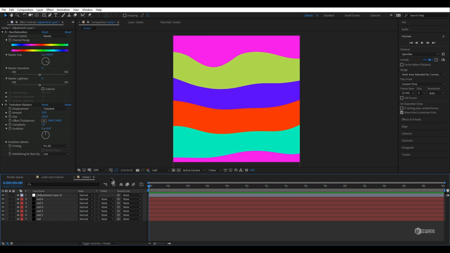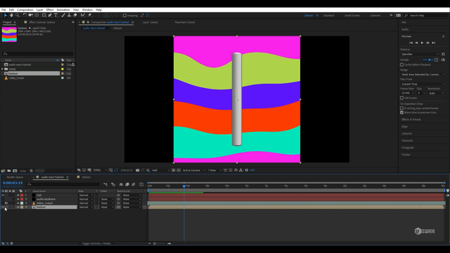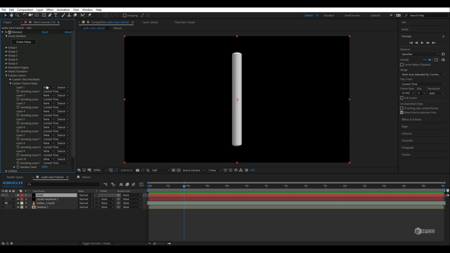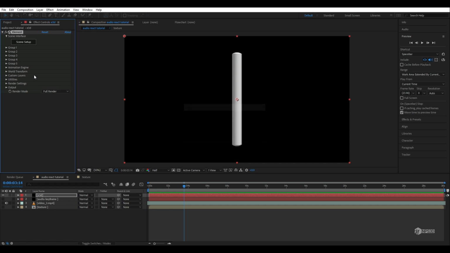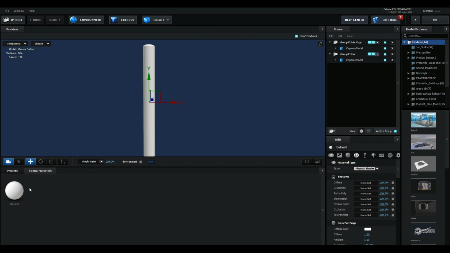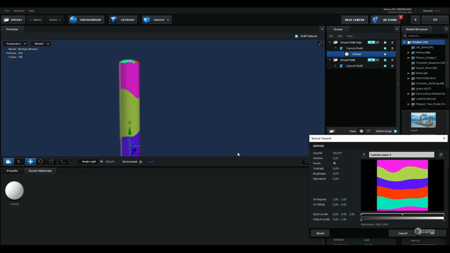That's good. So now let's go to the audio reactor and import that texture comp. By the way, you can rename it and drag it here. Go to the Element3D layer and go to the custom layer, and make sure you go to the custom texture map and you can load the texture here. All good. Go to the scene setup and select it. Go to the first capsule and diffuse, and you can just load the texture here.